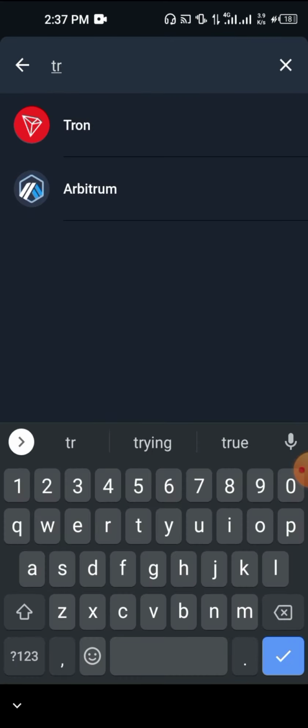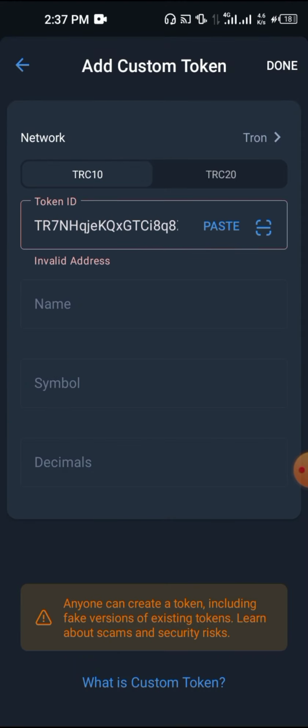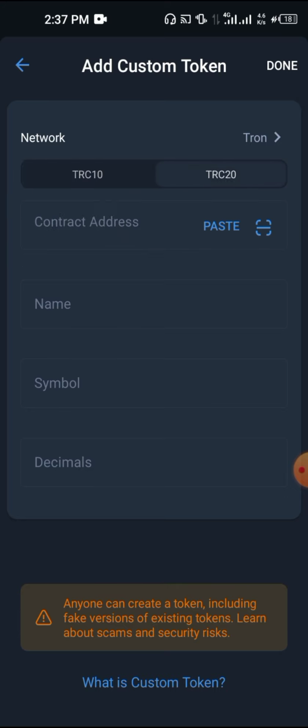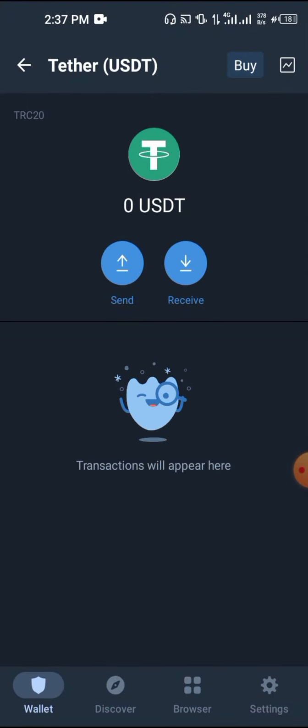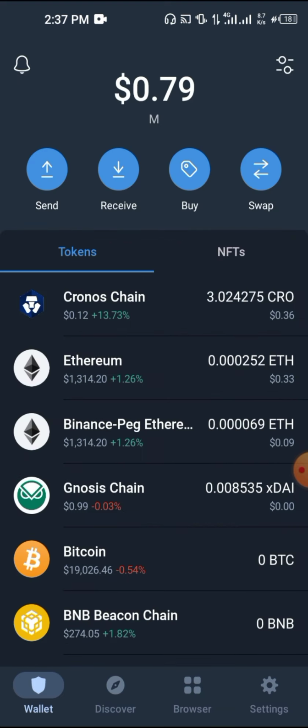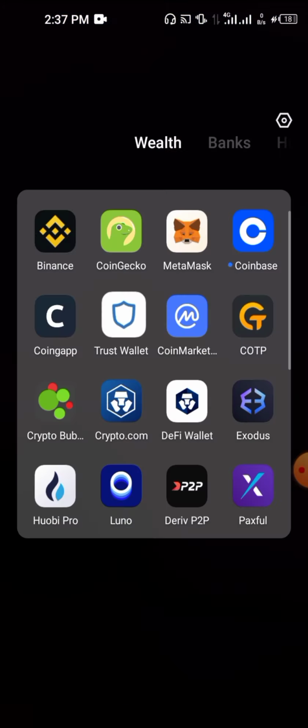So you choose the network Tron. Let's search Tron, tap on Tron, paste it right here. It's actually TRC20 because we have USDT TRC10. Paste it right there and it will reflect. Click on done, and boom, you have your TRC USDT. The reason why you have to go through this process is because we have TRC10 and then we have TRC20.